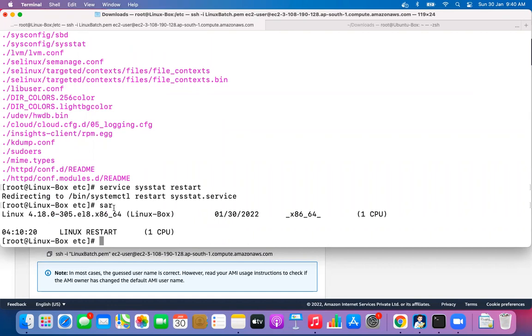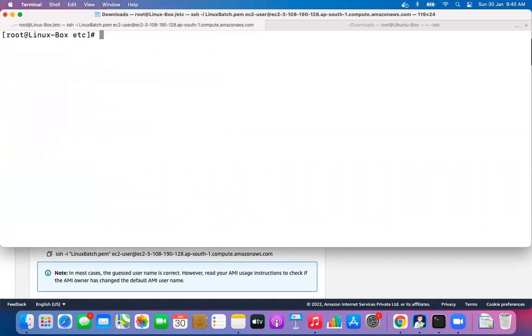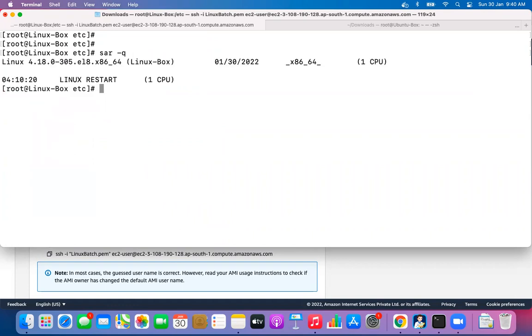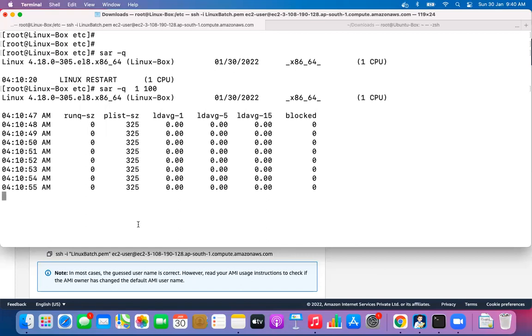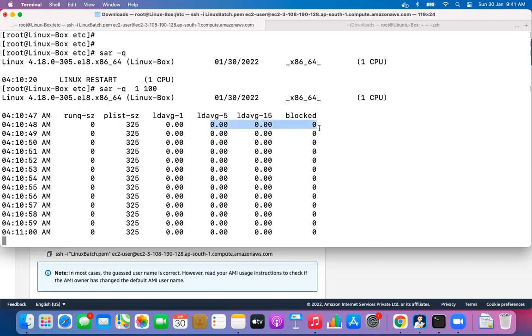Okay, guys. So if you see here, I have just restarted this particular service, and now I shall be able to get the particular results here. Like I can define sar -q. So q stands for load average. If you want to check the load average of this operating system, let us say every 1 second for the next 100 seconds, it will keep on printing the load average for me. So load average for every single second, I'm able to see here.